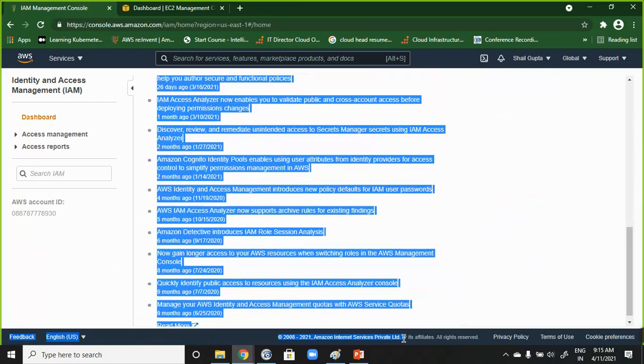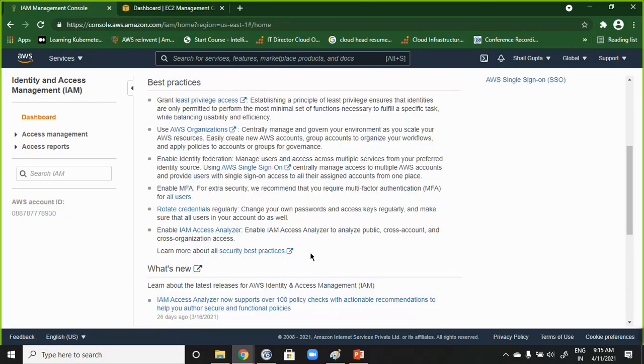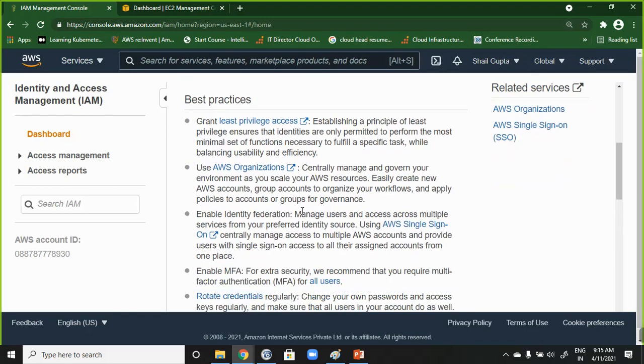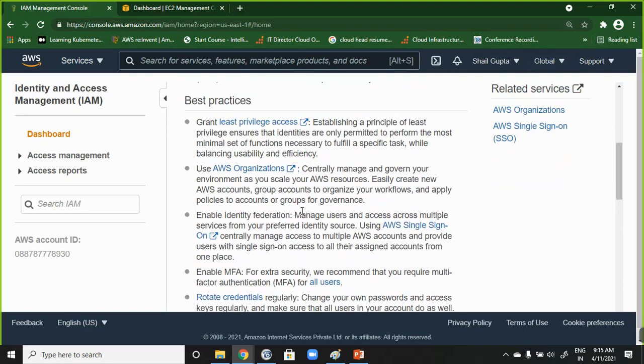So I want Akshay to read this. This is very important, rather best practices, right? Some of the best practices are also written in my document, rather many are written. So can you read it, Akshay, now slowly? Yes. First one is grant least privilege access. Establishing a principle of least privilege ensures that identities are only permitted to perform the most minimal set of functions necessary to fulfill a specific task, while balancing usability and efficiency.